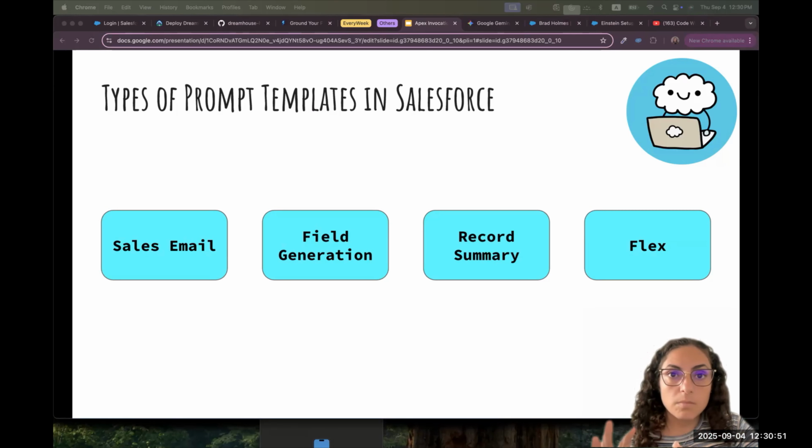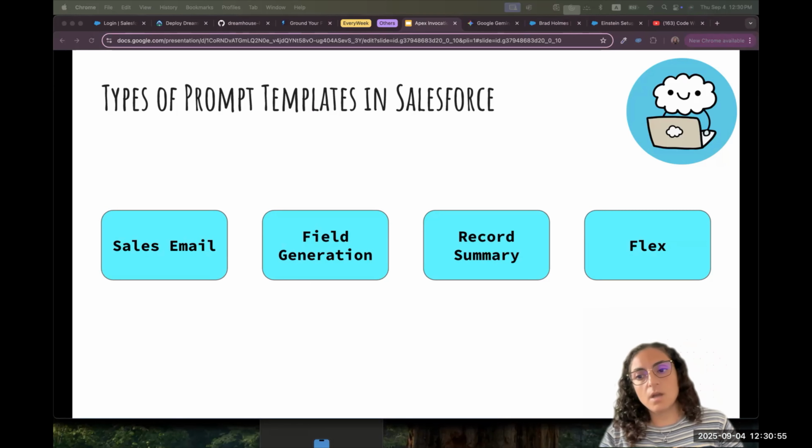So those are the main templates that I saw people explain whenever they explain it: those 3, sales email, field generation, and flex, and they reference the record summary. Again, based on the org you're working with and the license you have, which ones you will have.